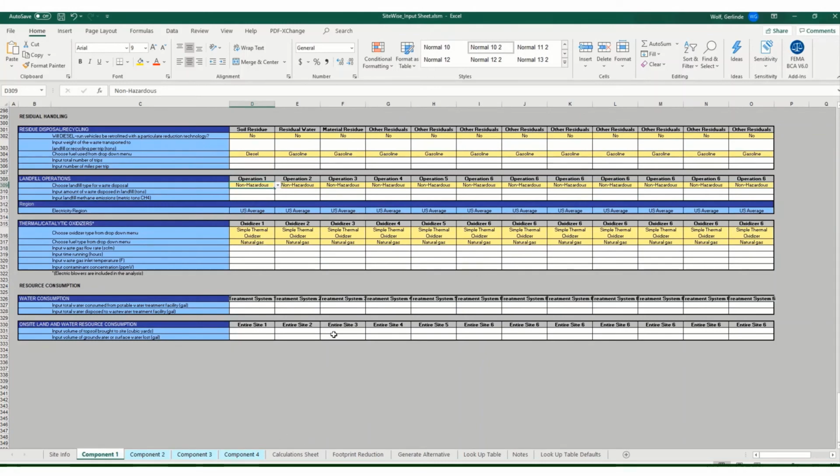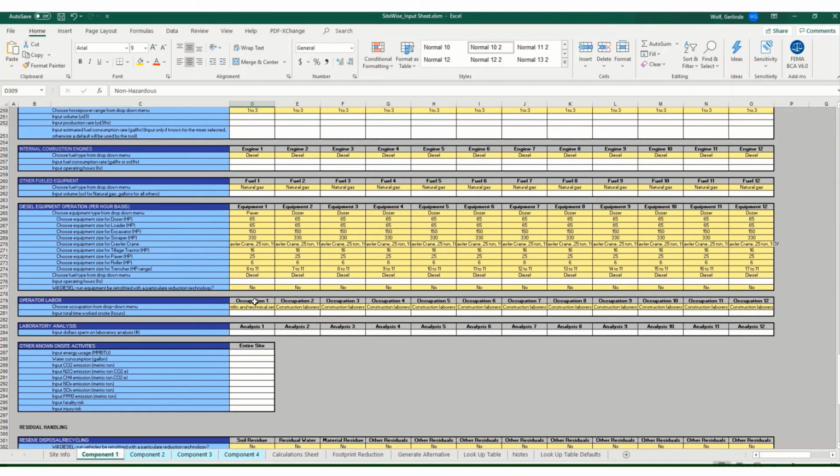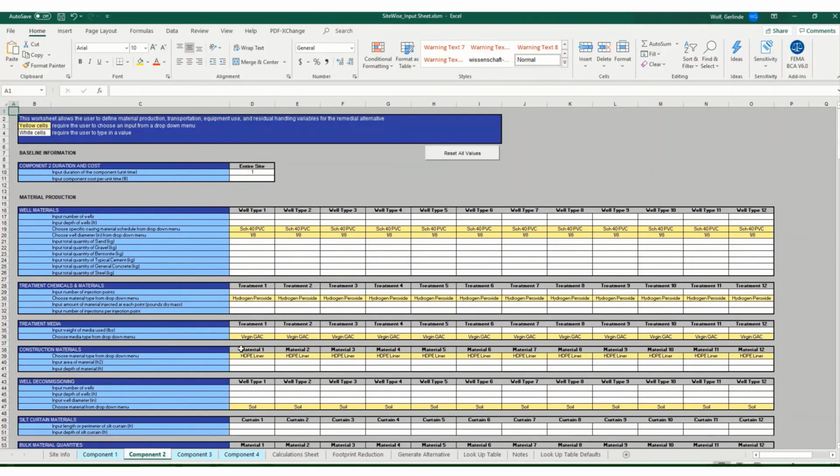So as you're going through and doing your inputs, you'll notice that there are 12 inputs allowed per component. So if you have more than 12 inputs in any given category, you can always go onto the next component tab and continue entering your inputs that way.